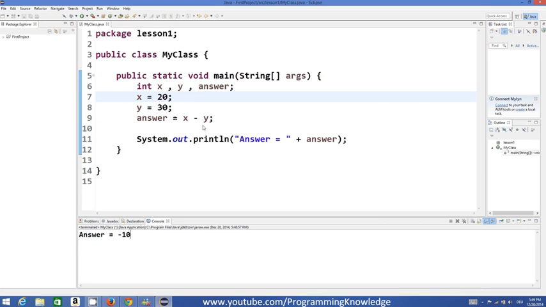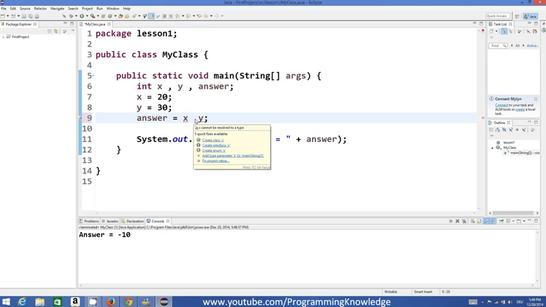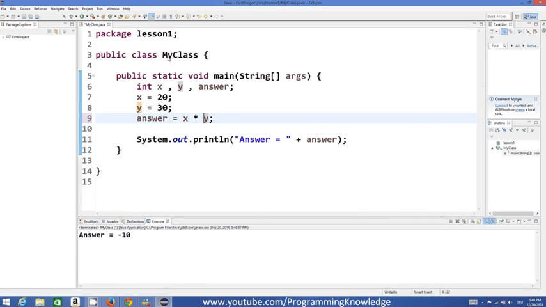Now in order to do multiplication, we cannot use x because x can be a variable. So to multiply these two numbers, we use a symbol called this asterisk. Okay, asterisk or star or whatever you say, and this asterisk multiplies the values which we want to multiply. Okay, and once we run the program, it gives the answer 600, which is true. 20 into 30 is 600.